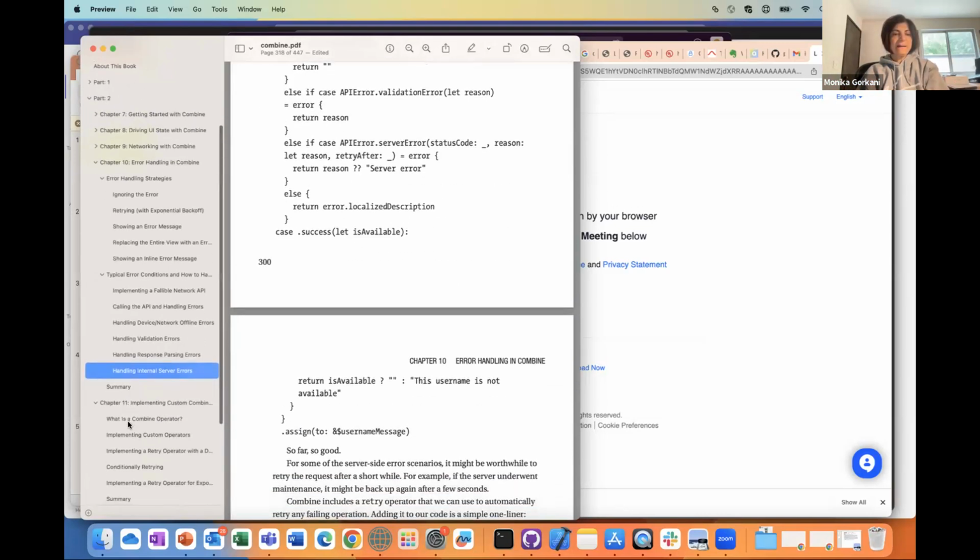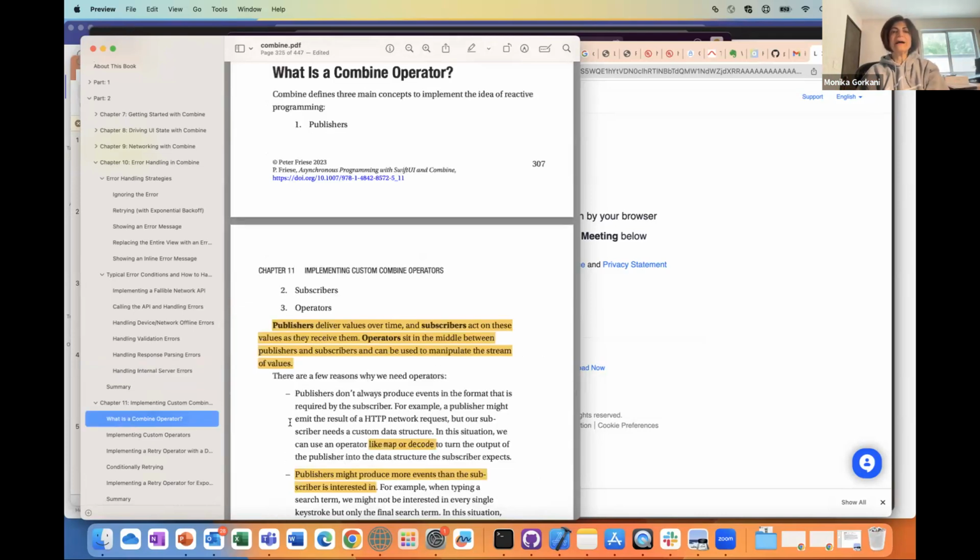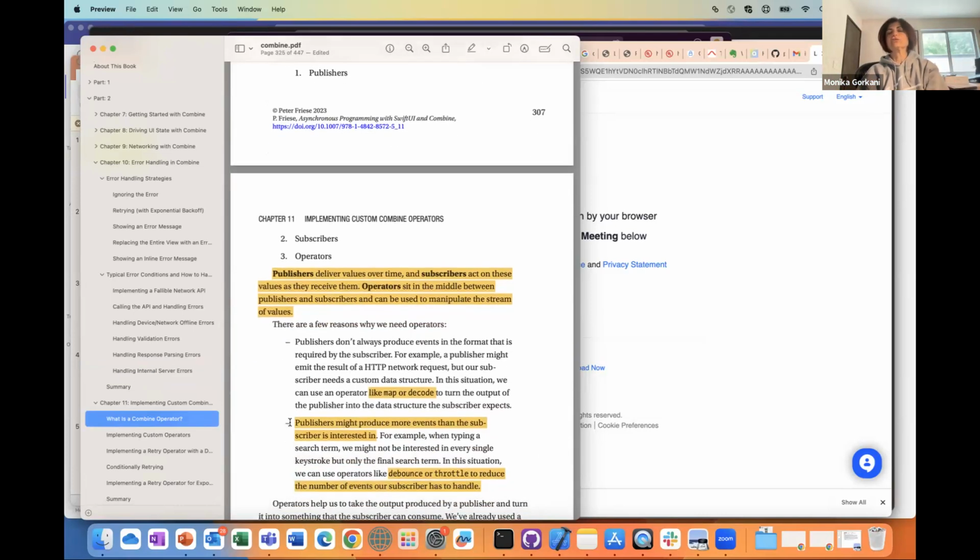So then in chapter 11, he's talking about, let's go back to why we were using Combine and what the different aspects are. There's the publisher, which delivers values over time. There are subscribers that act on these values as they receive them, and the operator, which sits in the middle between the publishers and subscribers and can be used to manipulate the stream.